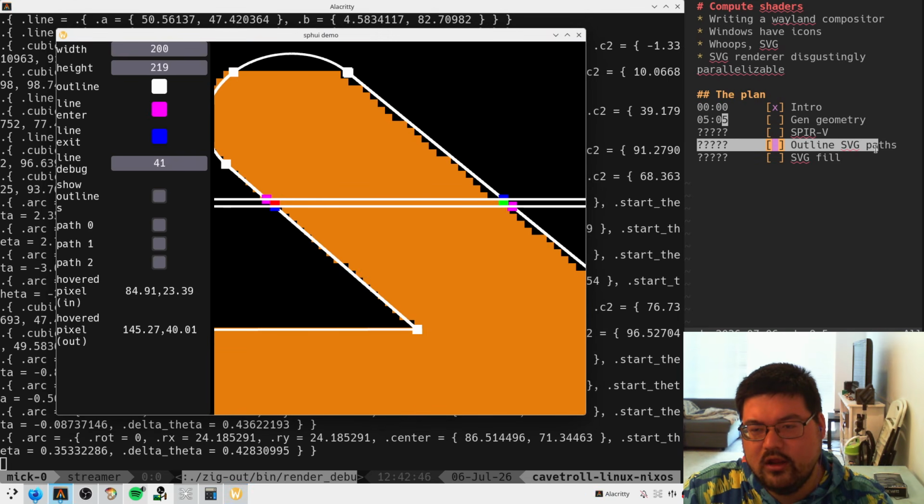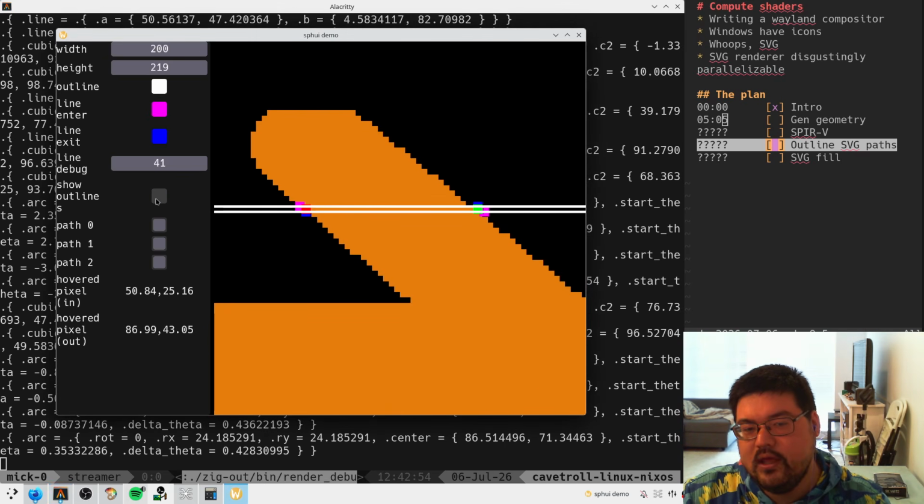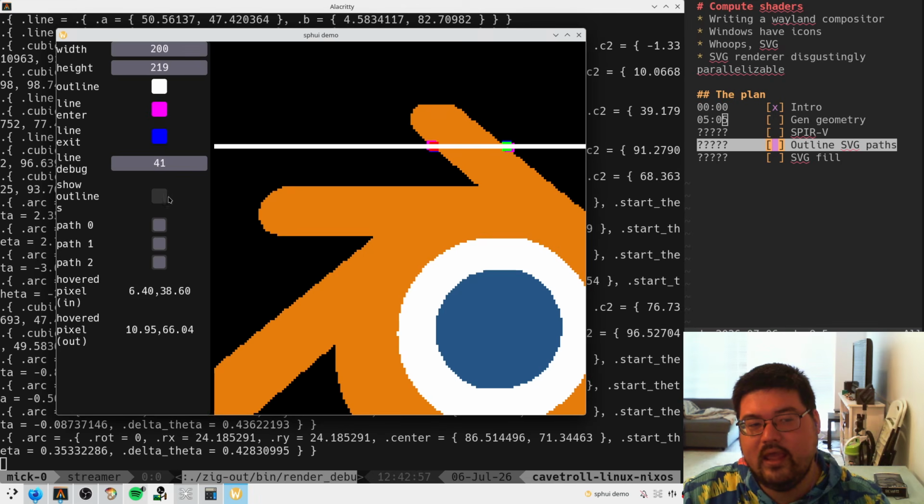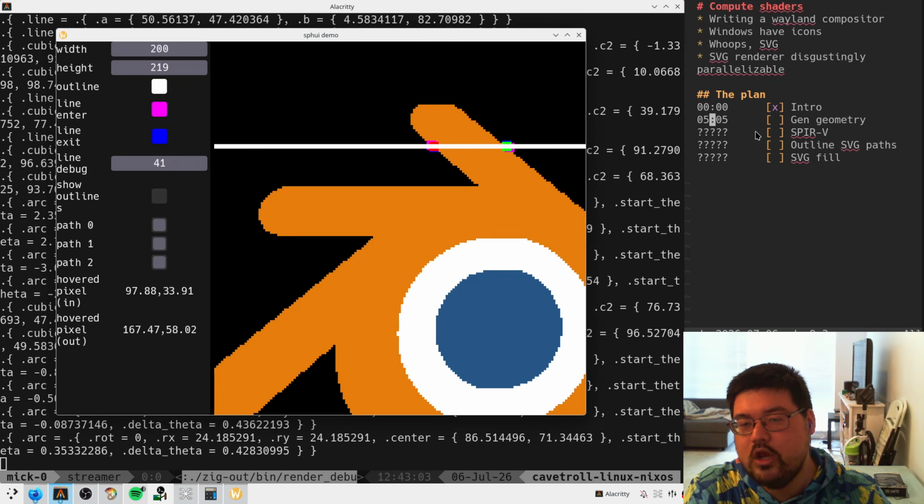Then once we've got that, we can use the geometry shader or the compute shader to generate geometry that will render an outline for us, which is a good first step. And then we can go from there and do the fill rules. That's the plan. We'll see how it goes.